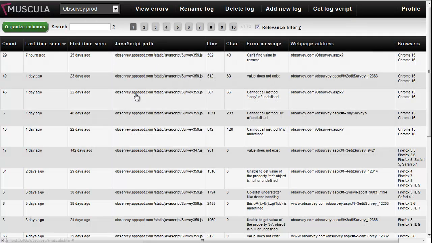Okay. You can organize the columns. These are the columns in the errors. Down here are all the errors. You can search, and there are several pages of errors.